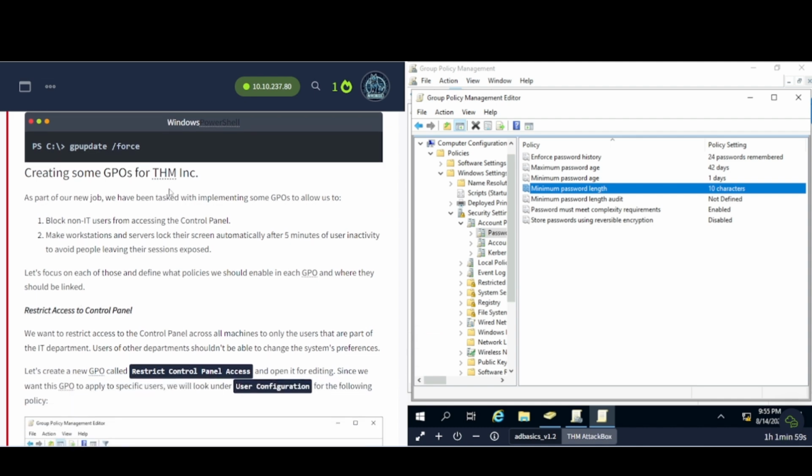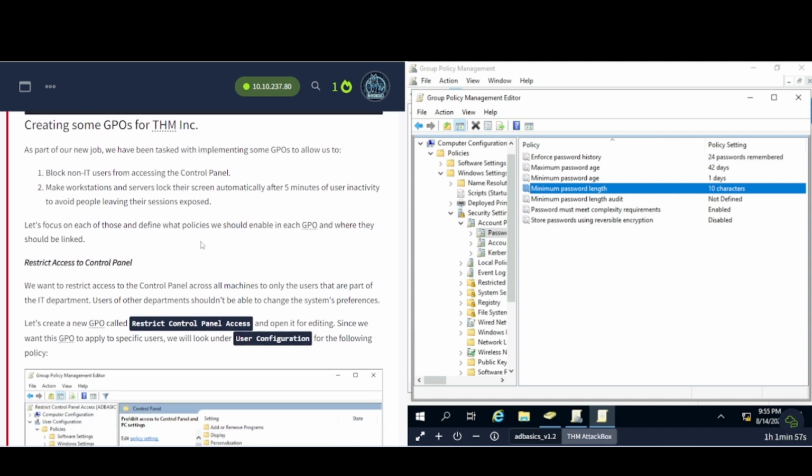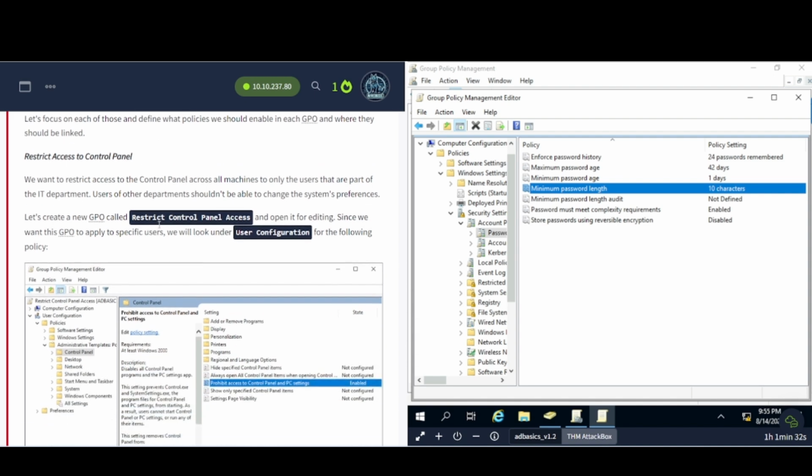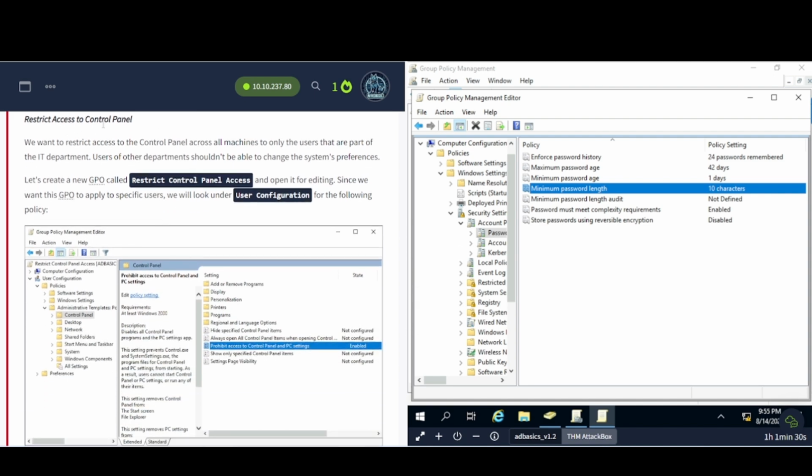Creating some GPOs for THM Inc. As part of our new job, we have been tasked with implementing some GPOs to allow us to: 1. Block non-IT users from accessing the control panel, 2. Make workstations and servers lock their screen automatically after 5 minutes of user inactivity to avoid people leaving their sessions exposed. Let's focus on each of those and define what policies we should enable in each GPO and where they should be linked.